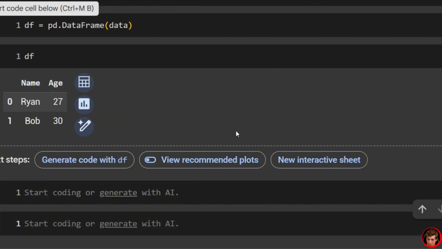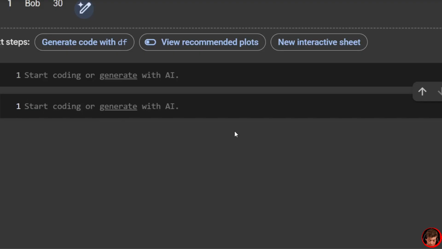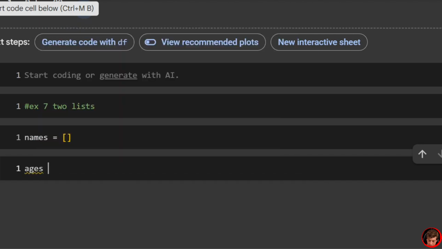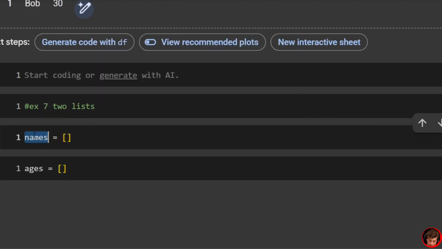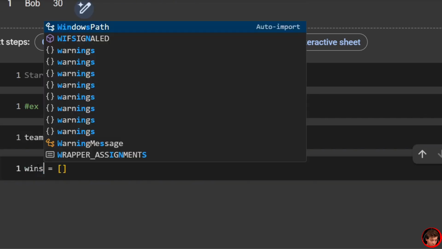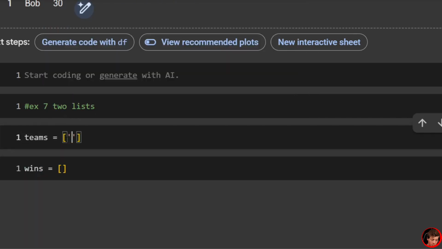Okay, now let's change things up a little bit. Let's say we have 2 lists. So example 7, we have 2 lists, right? So you can have names equal, right? And then we could have ages equal. Maybe we change this up because it's kind of boring. Let's say teams and wins. I want to keep using the same data, although the sample code is like that.